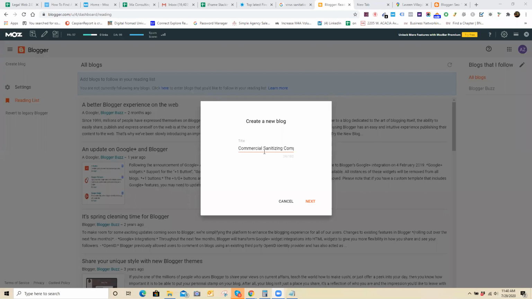Going back to what I said, each Web 2.0 is different. Blogger does allow you to create additional pages, but it's just not that great for that. So I'm going to use the term commercial sanitizing company near me, so I can talk about topics about commercial sanitation, all that stuff. When I link back to my client's Web 2.0, it's going to make sense.